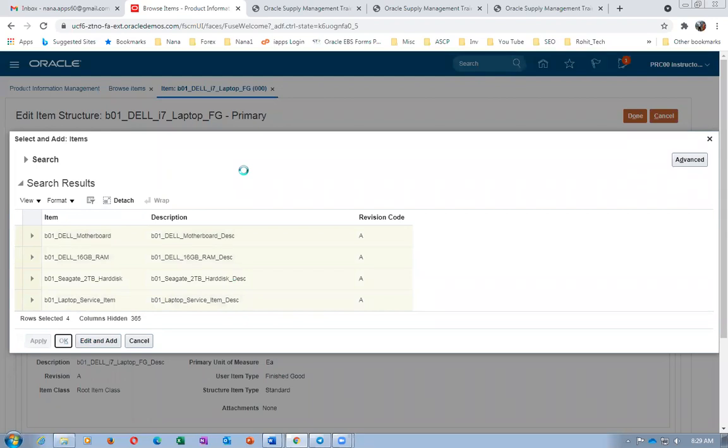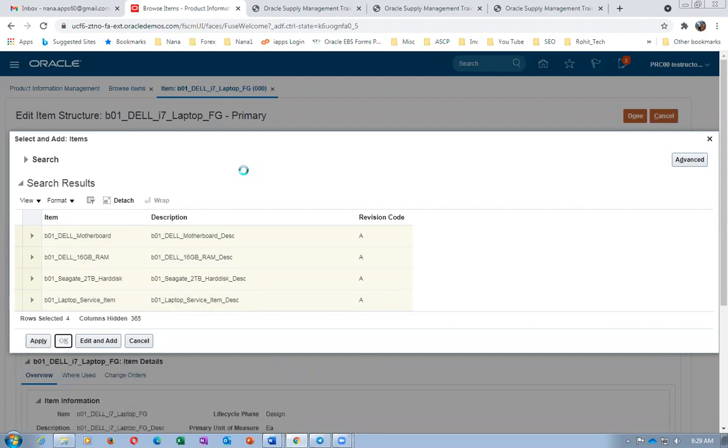I'm also not an expert on this. I just learned it a few days back and then I'm demonstrating it. So if you find any value additions, please add them. I may even be wrong sometimes. So click on OK, by which all the four components are now added.